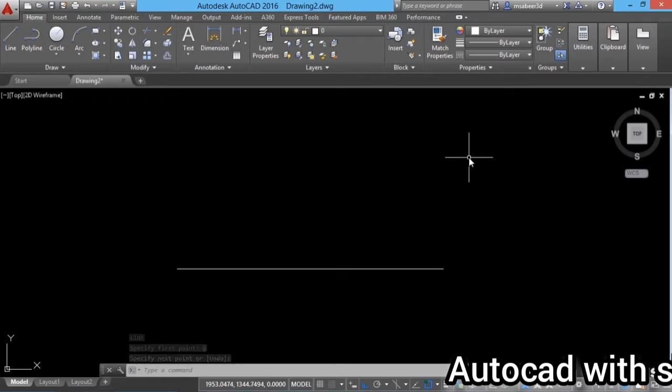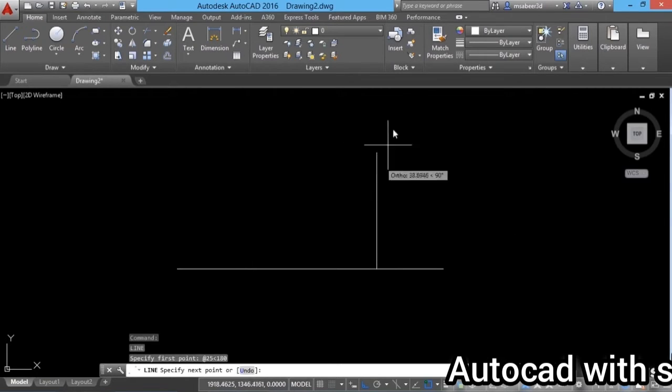Suppose I want to draw another line exactly at a distance of 25 units leftward from this endpoint. So how do I do it? I'll give enter to repeat the line, and I'll give @ 25 less than 180, where less than stands for angle, 180 degrees. So I have started such a line. I have used polar coordinates to define it.